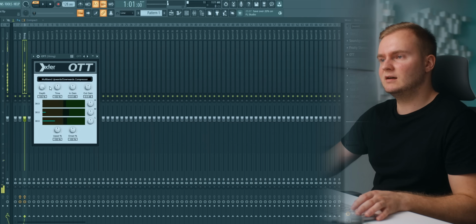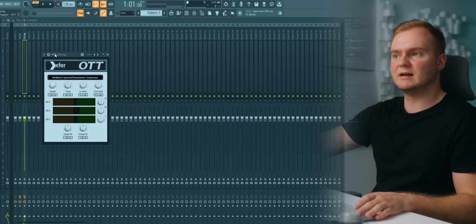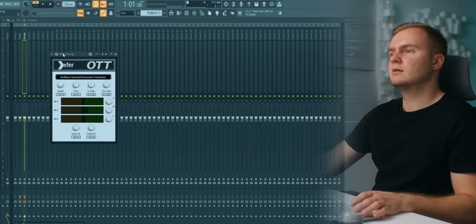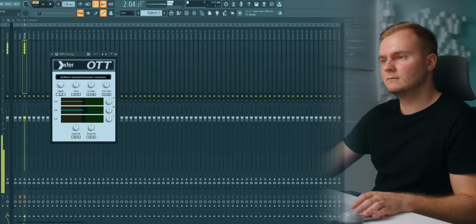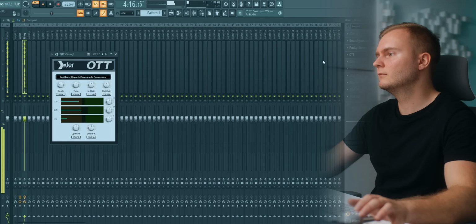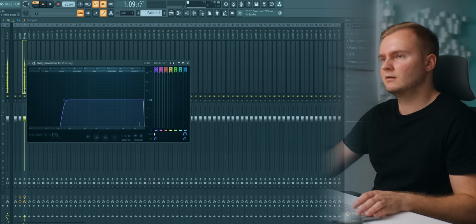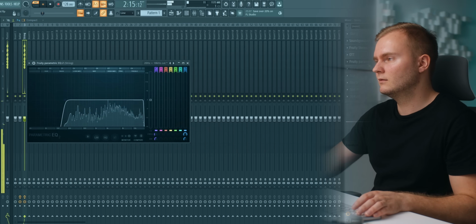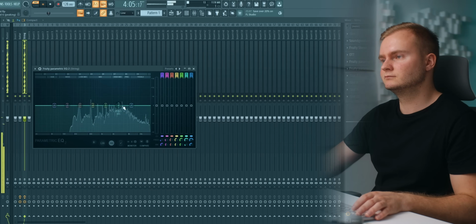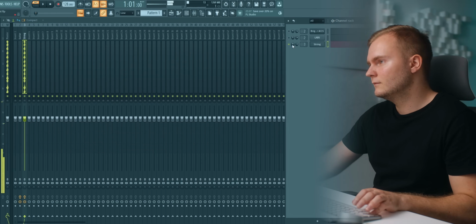I'll throw some OTT. I really like to compress staccato strings a lot, especially when using them as a lead layer. And some EQing. Yeah, we'll keep it like that.